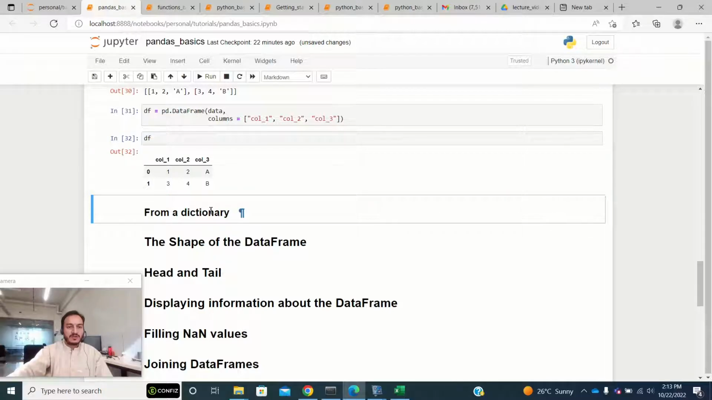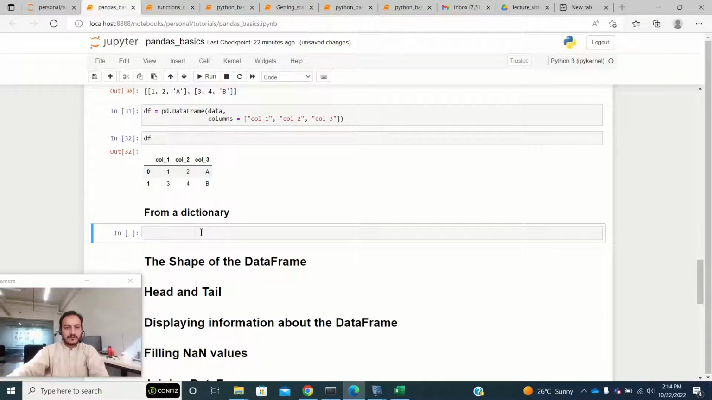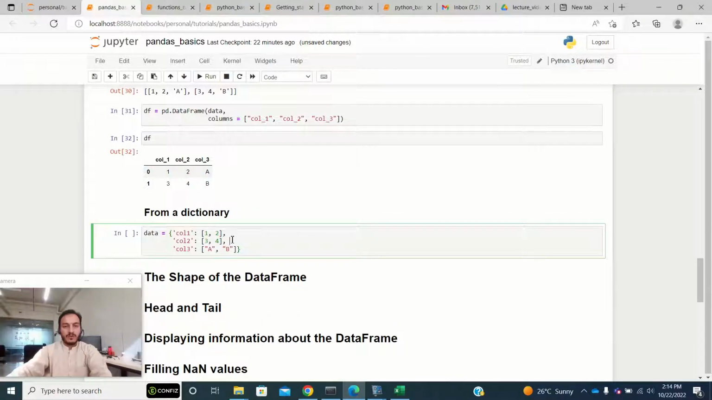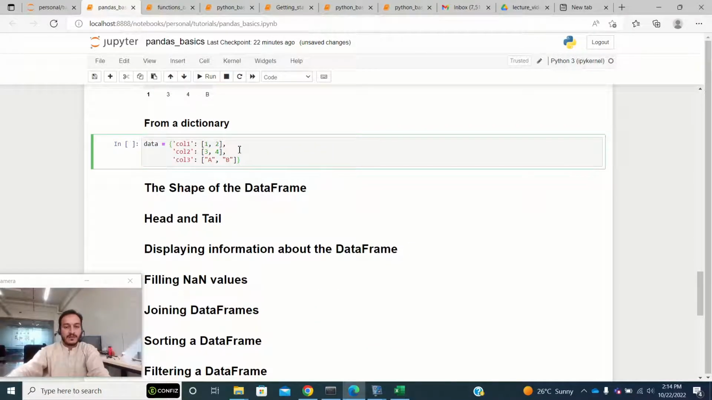So this is one method of creating a data frame, using a list of lists. Now the other method is using a dictionary. Let's suppose we have a dictionary with these values. Let me copy. If you don't know what a dictionary is or what a list is, it's better that you go to my other video, where I explained about lists and dictionaries, and how to create them.